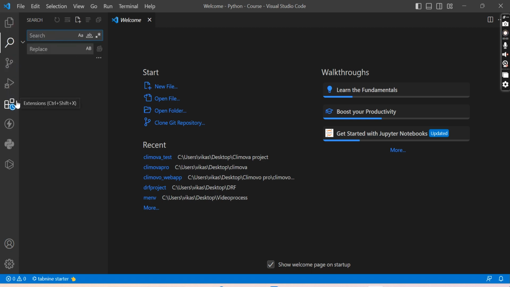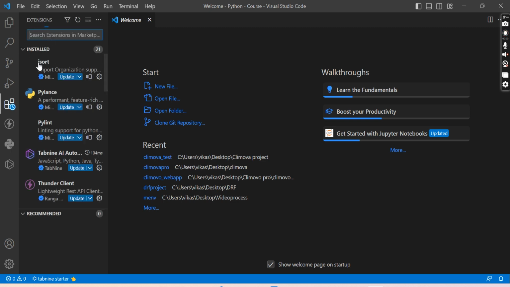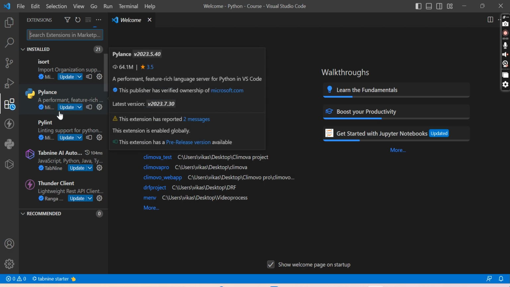If Python has been installed, then you will see Python here. This symbol will be added here after a successful installation of Python.